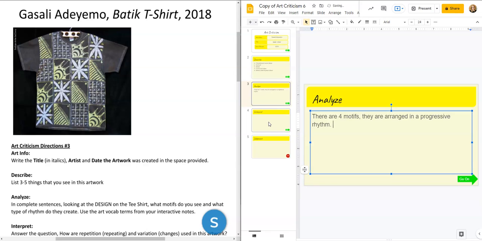That means they slowly change as they go over. So here, they're slowly moving over one square each time it changes a row. It's a slow, steady progression that continues on and on. So that's a progressive rhythm. Go ahead and finish typing that sentence while you pause this video. And when you're ready, go ahead and unpause me and we will do interpret.